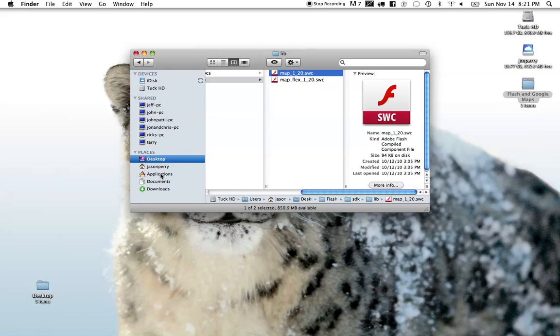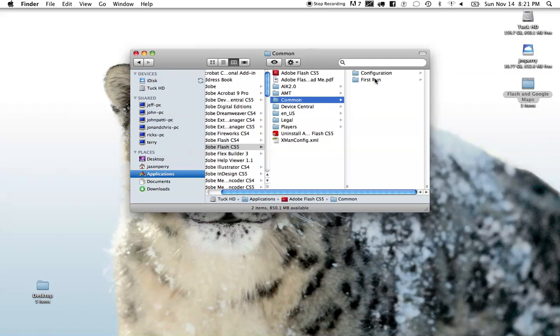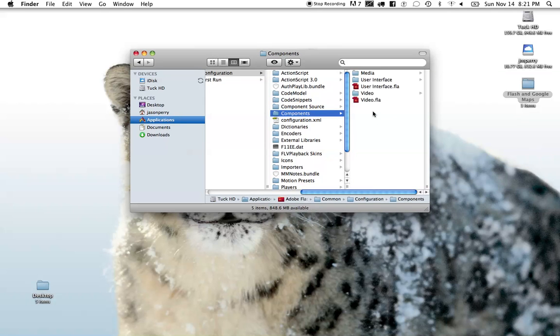I'm going to jump over to my applications path and find Flash CS5, which is installed right here. If I go to Common, I'll see that there's a configuration folder. Now, this would be pretty much the same thing if you're working on a Windows machine versus a Mac. The directory structure is exactly the same. You just want to go into Program Files and find your Flash CS5 installation. And once again, Common, Configuration. And you'll find that there's a Components directory listed here.